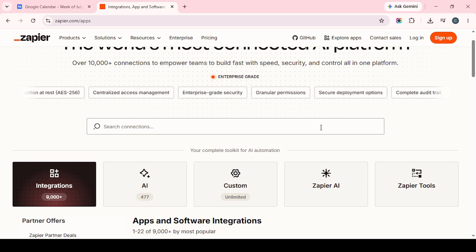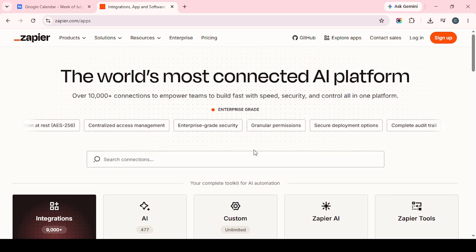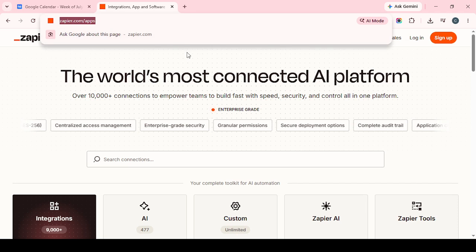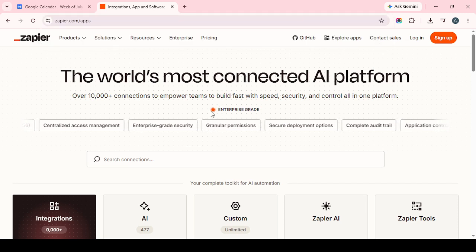Once you're there, log into your Zapier account and wait for the dashboard to fully load. It helps to make sure you're on the main workspace screen before moving on so you can clearly see the navigation and create options without any confusion.